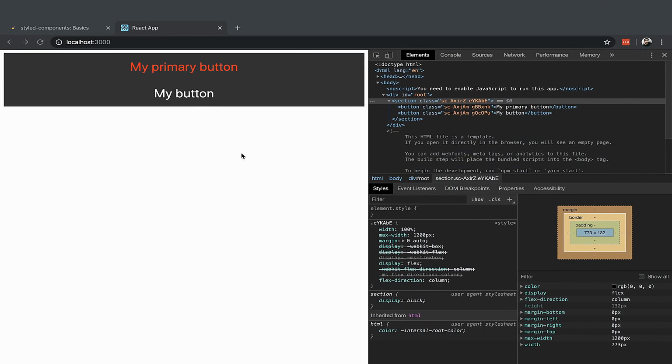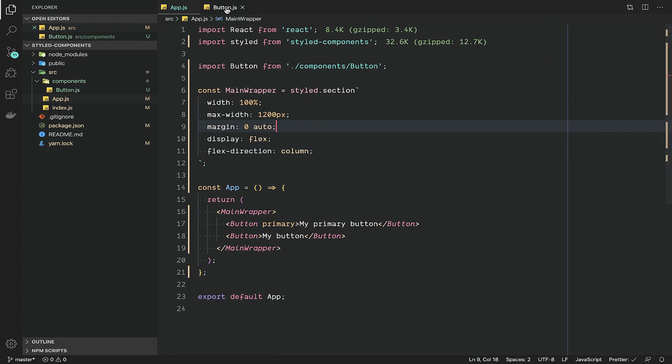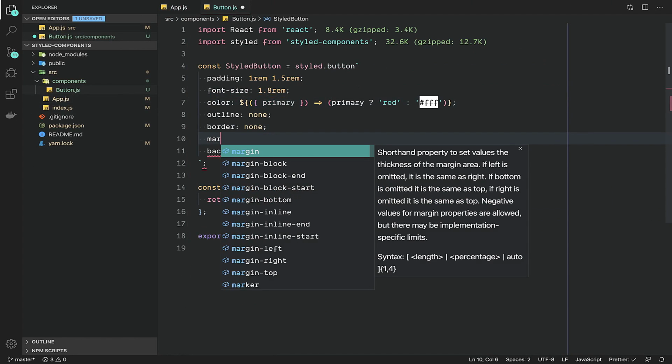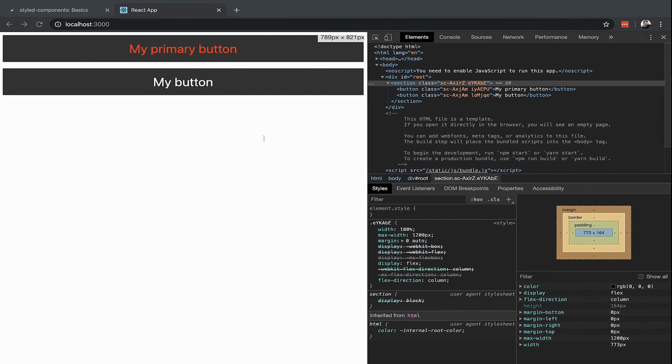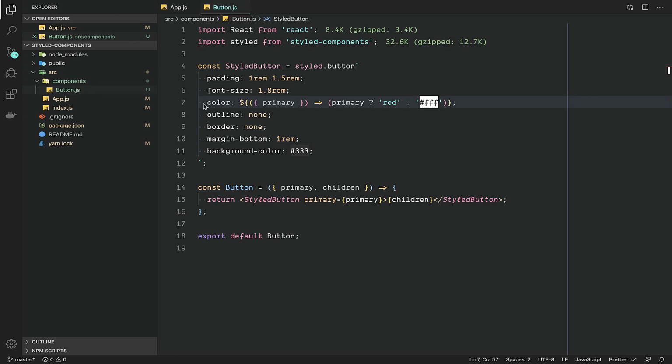Okay, there is our two buttons. Let's give a margin to our button, so we can say margin bottom 1 rem, for example. There you go. So if you have to change a lot of stuff based on your primary prop, instead of doing this all over the properties, you can do something like this. So let's put just here white. And now I'm going to show you first a bad practice.